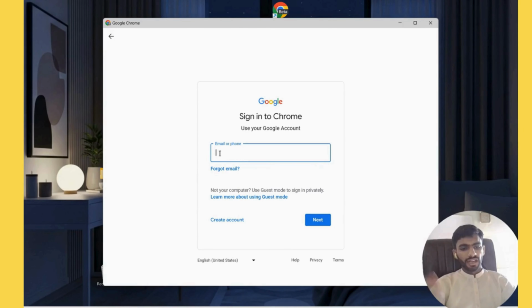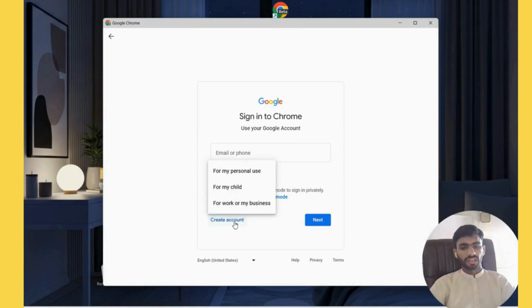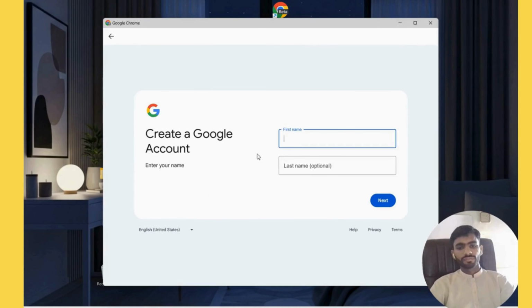Here, if you already have a Gmail account, then you can log in here with your email or phone number. But here we want to create a new account, so click on create. So here are three options. First is for your personal use. Second is for your child. The third is for your work or business. So we are going to build here for our personal use.